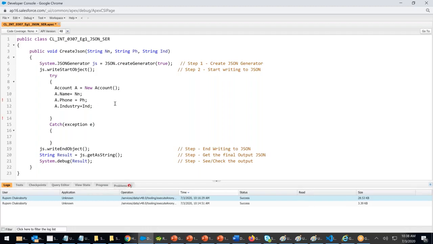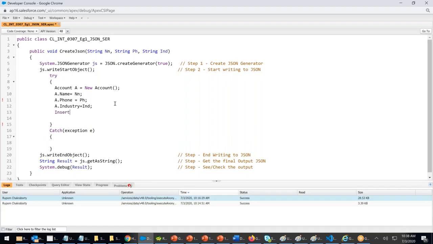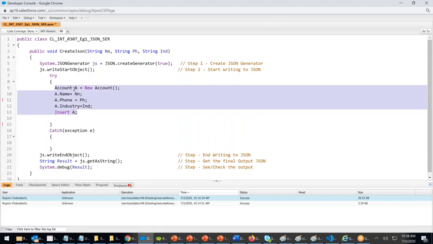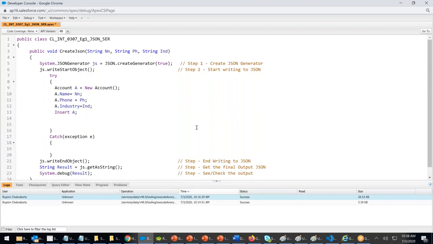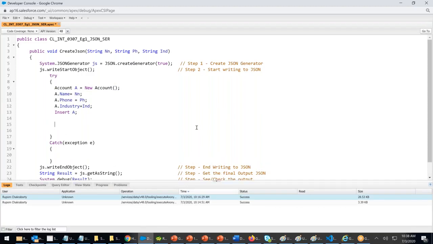Now what will I say? I will say insert A. What will this do? Whatever data has been passed, this particular command will insert. This is just an action I'm doing. Don't worry. After the insertion is done, I have to give an output file. A response has to be given, no? So now I'm writing. Where do I have to write? Where is my file? JS is my file.